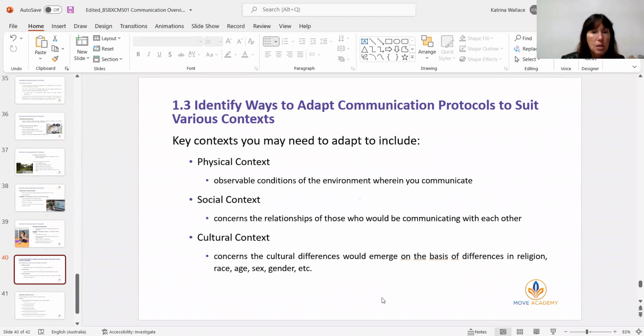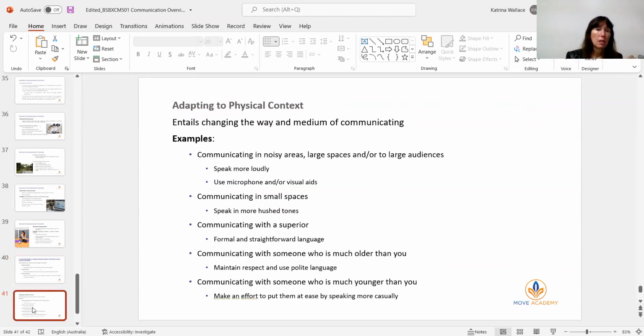Social context concerns the relationship of those you would be communicating with each other. Cultural context concerns the cultural difference that would emerge on the basis of differences in religion, race, age, gender, etc. Adapting to physical context. Some of this is fairly common sense, but we'll go through the examples just for the sake of making sure everybody's imagination is keeping flexible.